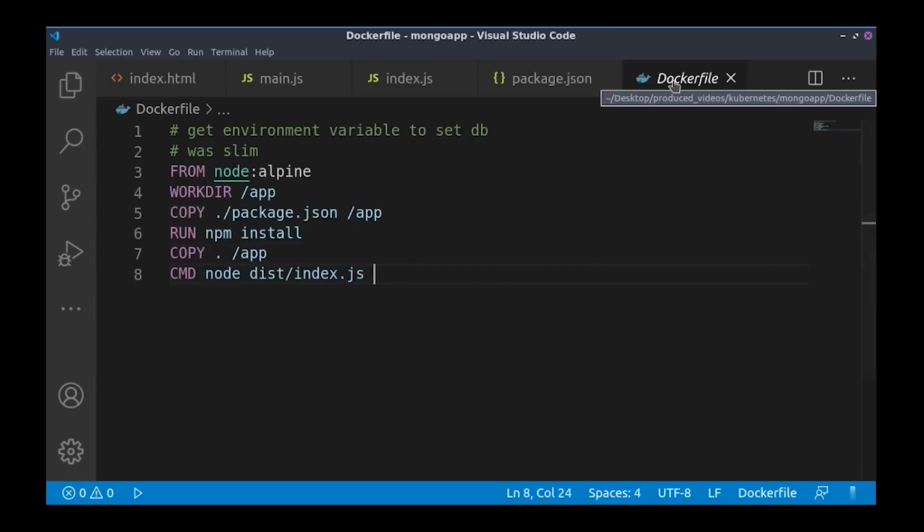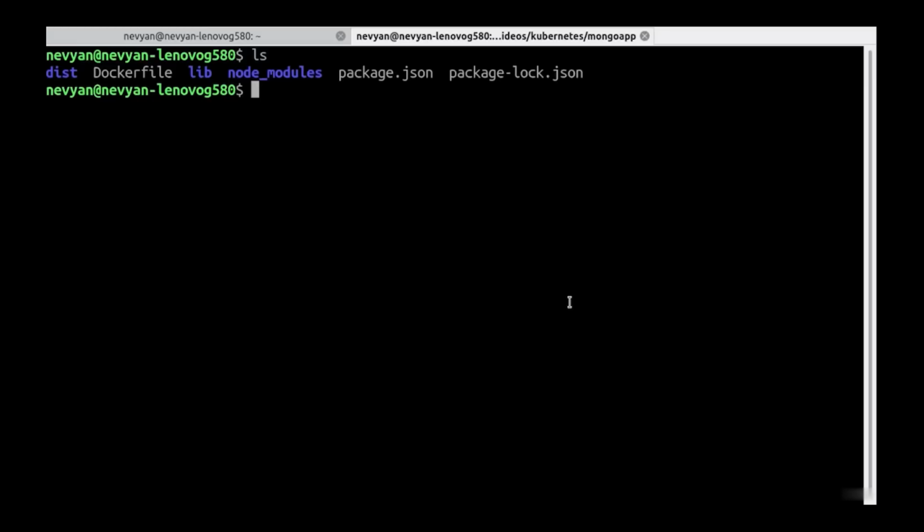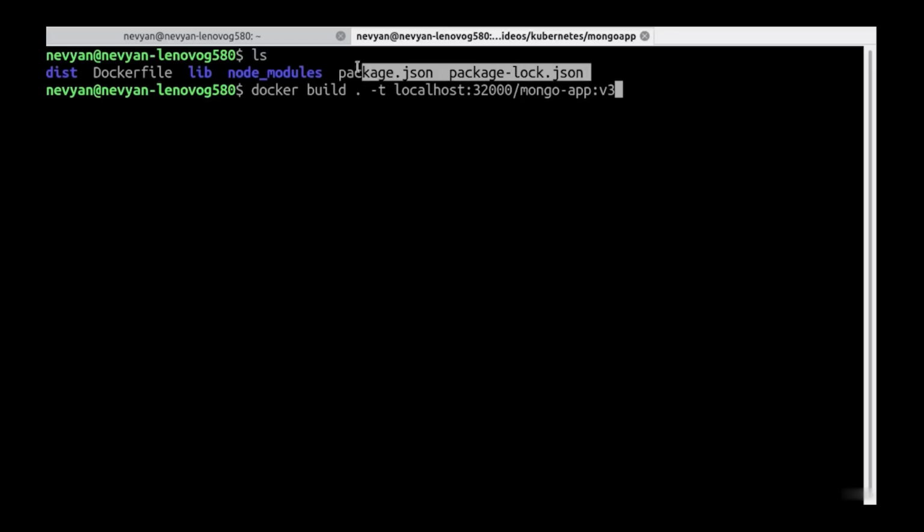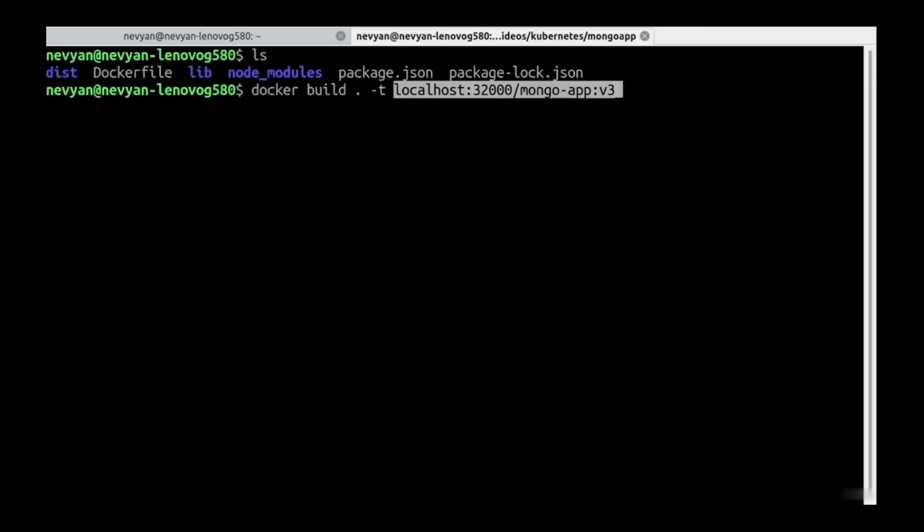Okay, let's now take this Dockerfile and create an image out of it. We'll go to the terminal. Here is our server. We can use the following command in order to build an image out of this context. So we use docker build, take into account all those files, and tag our image with the following information: localhost:32000, which is the name of our local registry, and then the name of the image will be mongo-app:version3. This will be the tag of the image.